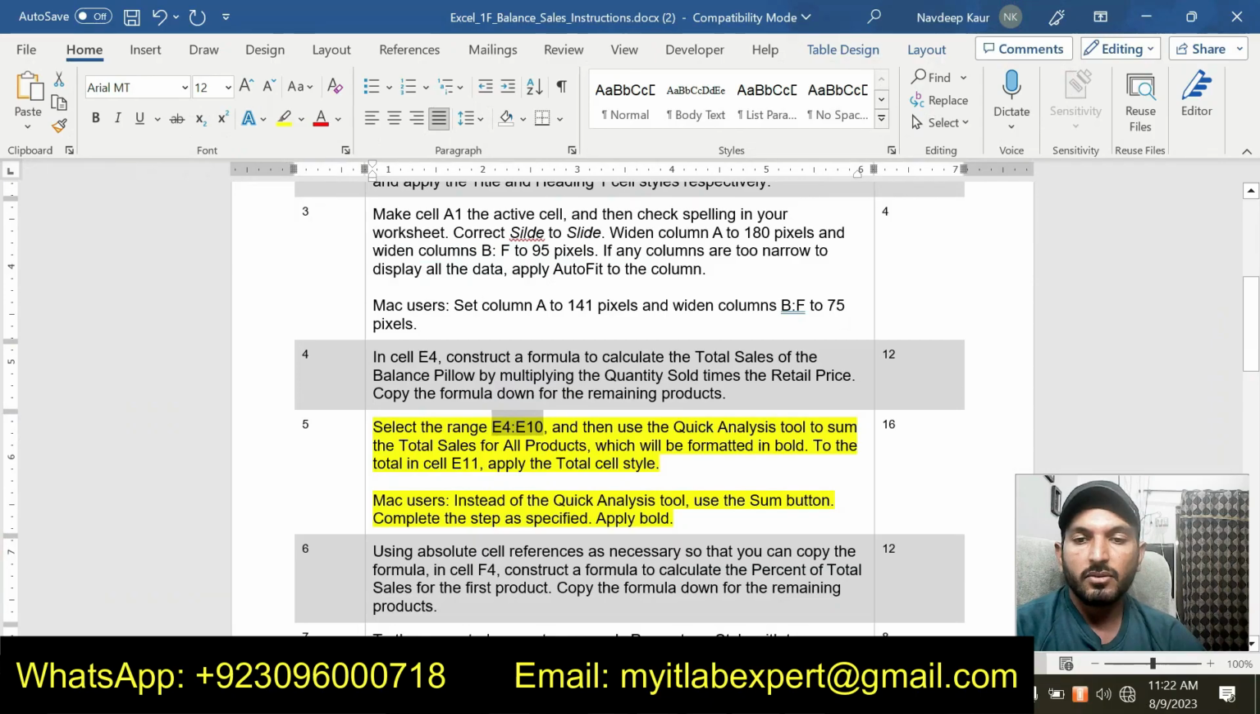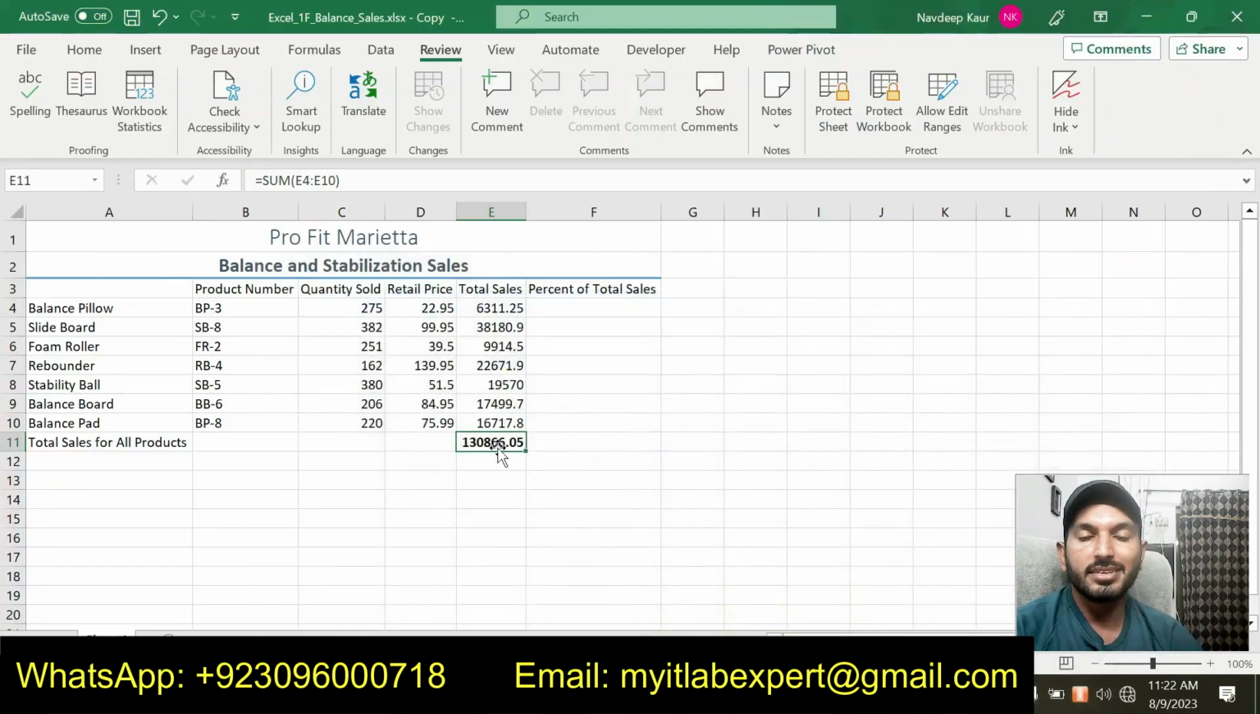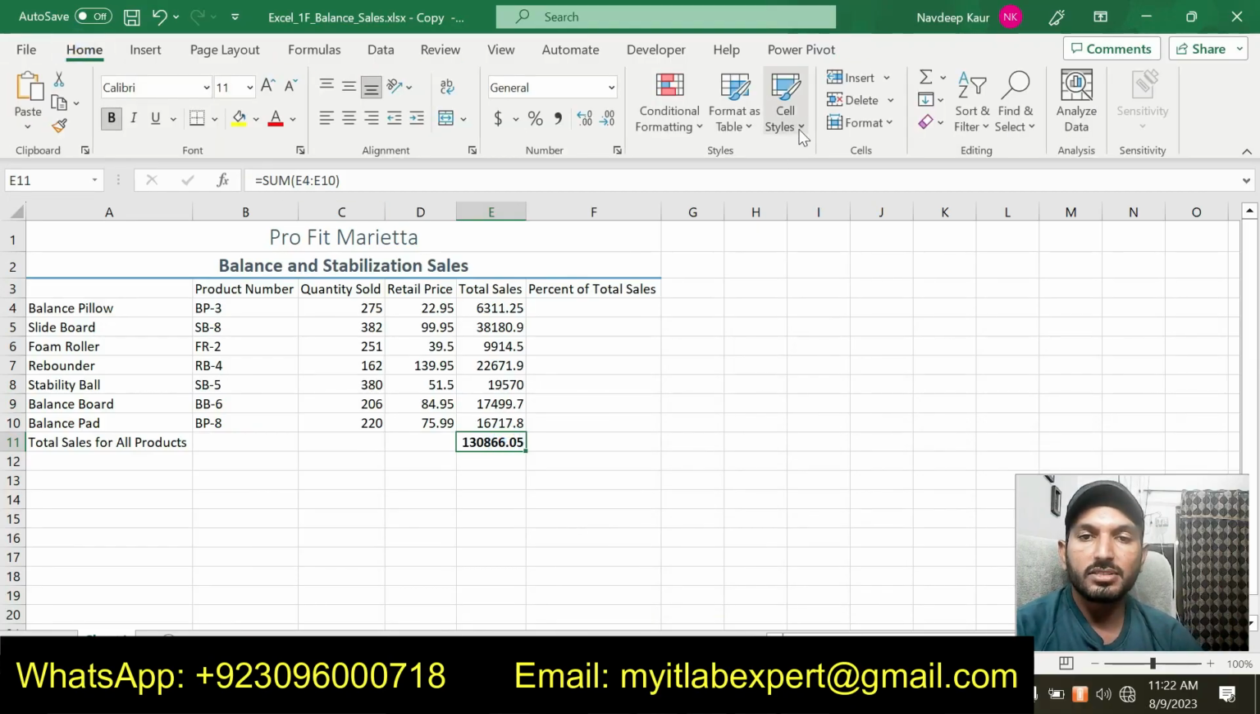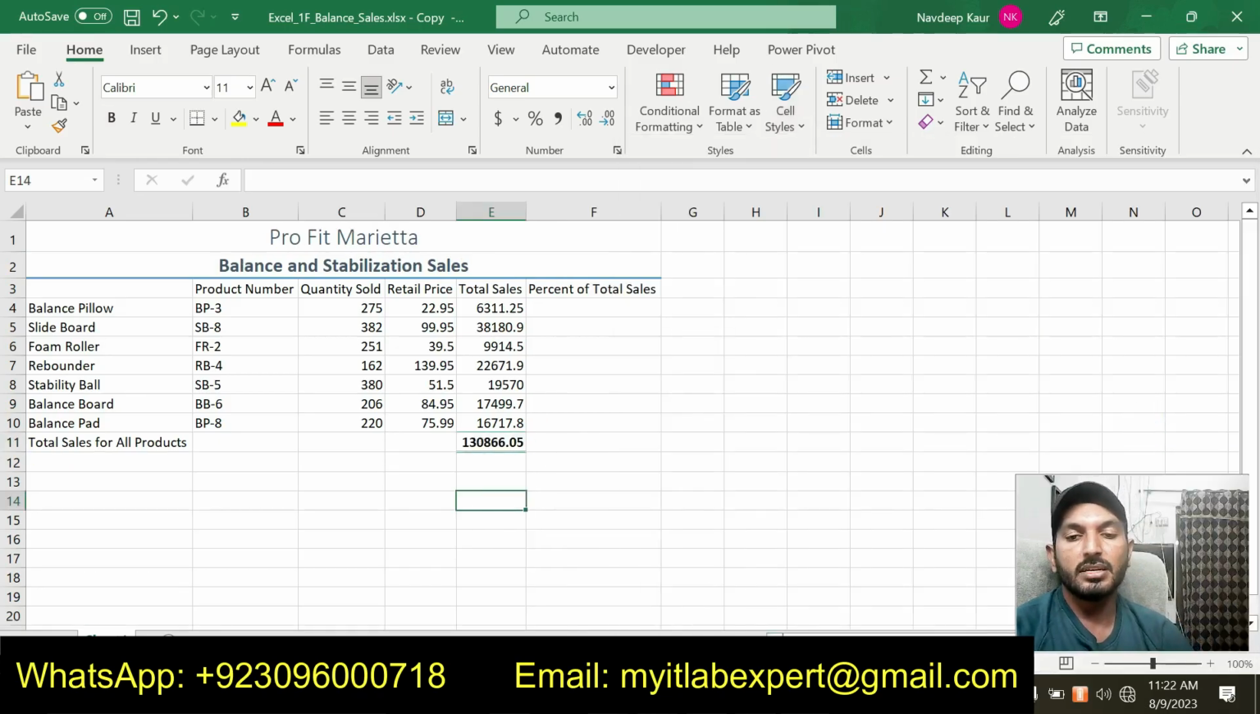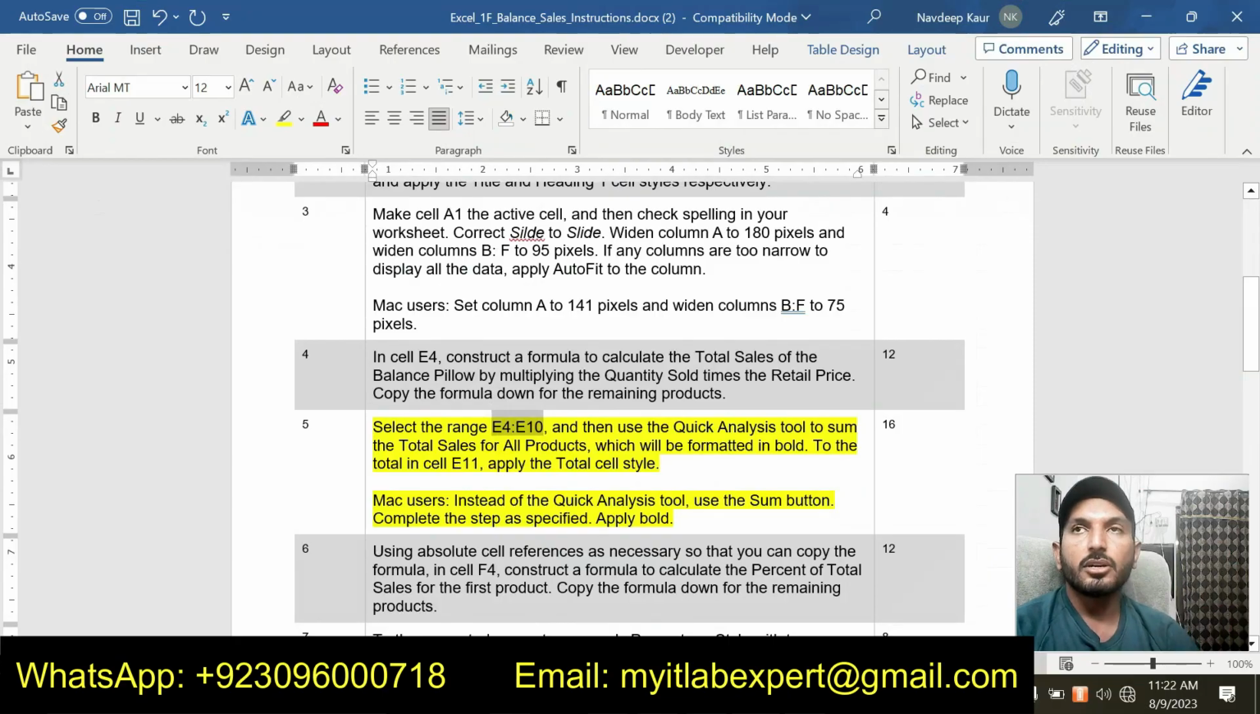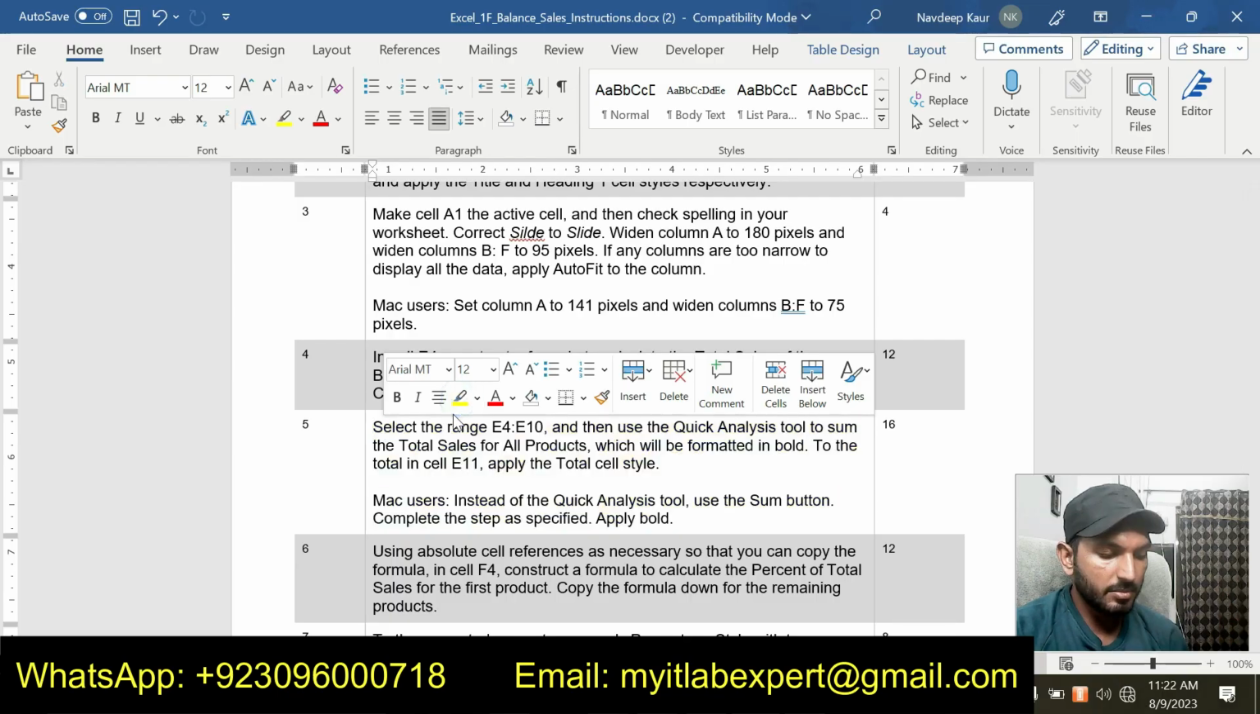It is already formatted as bold, but we are supposed to apply the total cell style to cell E11. So select cell E11, go to the home tab and go to the cell styles and apply the total cell style. So total cell style has been applied to cell E11, and that is all required in step number 5. So we have completed 5 steps of this assignment, and now we're going to do next step, that is step number 6.